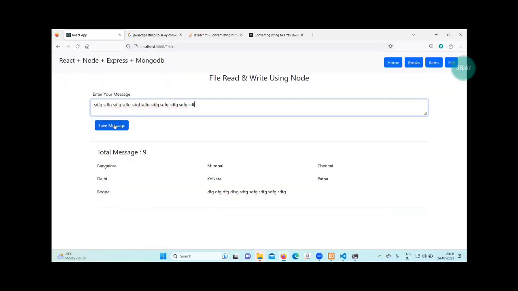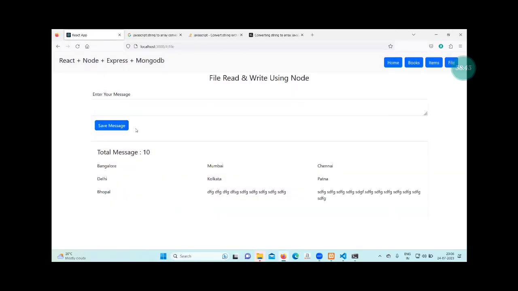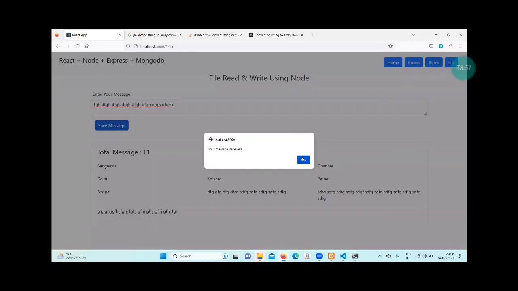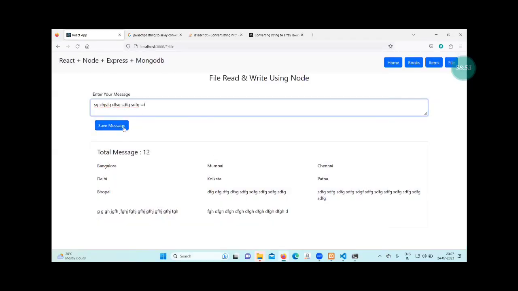It will print here. Comma is also possible to add now. Just we have to protect from the hash. There should not be a hashtag. Hashtag should not be there. How many times you want, you can add the message. The message will appear successfully.